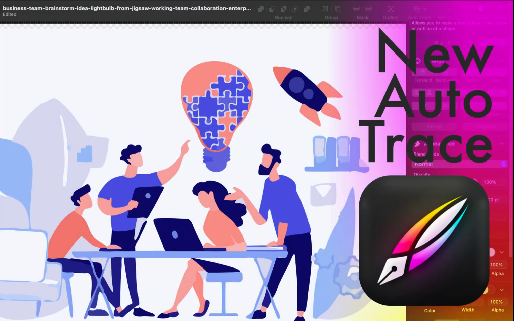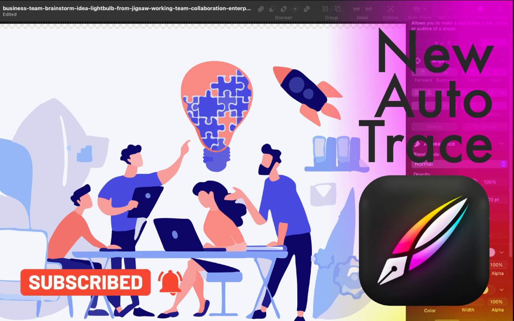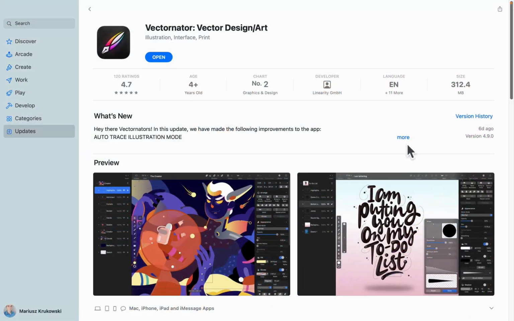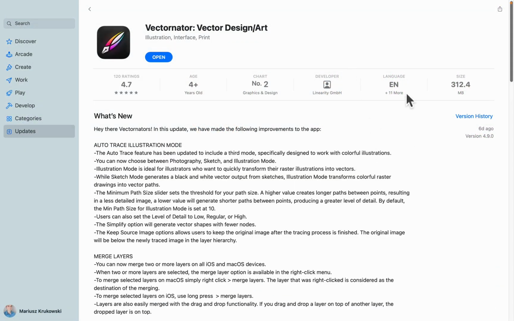Vectornator is this free vector editor. Unfortunately, it is available only on Apple systems, so macOS and also iPadOS. I started to call it Inkscape for Apple, for Mac devices. Unfortunately, Inkscape has some performance issues on Mac, but we got Vectornator instead. So the program is free and they just dropped a huge update.